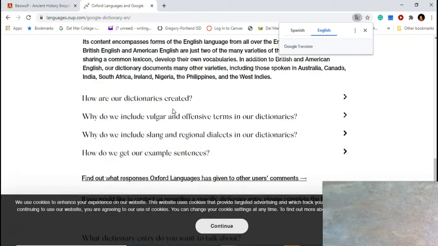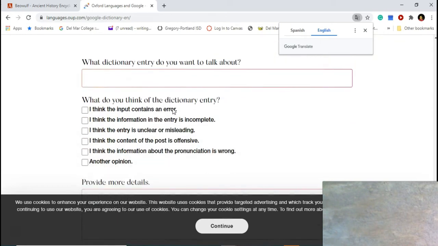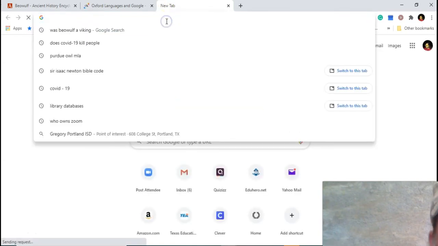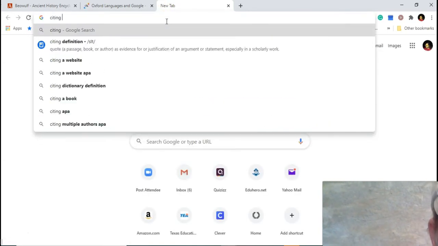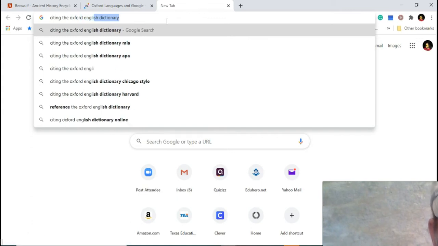Lots of stuff here, but I don't see anything that I can use for a citation. Oxford University Press. Okay, let me see. I need a resource that'll help me come up with a proper citation. Citing the Oxford English Dictionary. Maybe this will help.